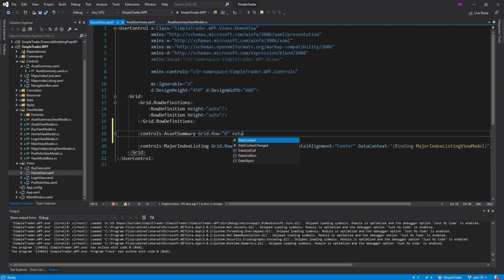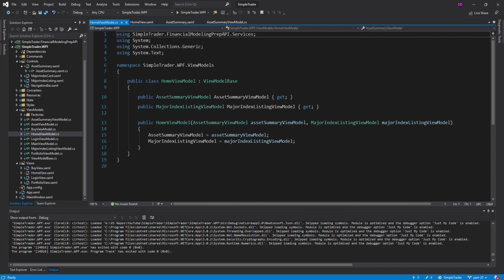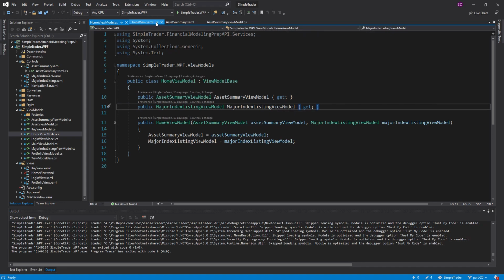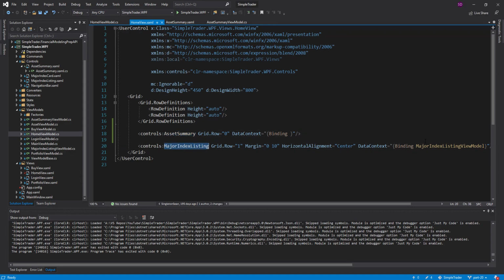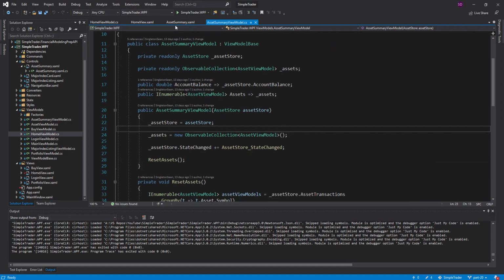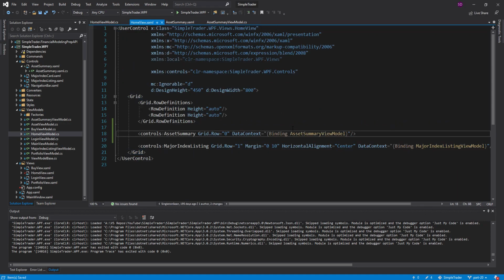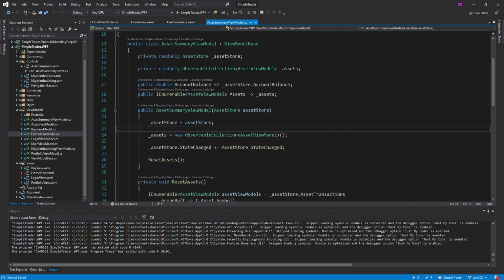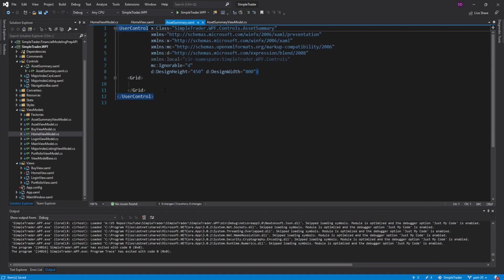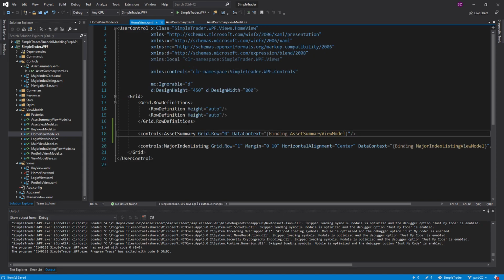And then we also need to set the data context on this asset summary. So that's going to be a binding. And what is that going to bind to? Well, we're in our home view, and the data context for our home view is the HomeView model. So let's take a look at that. And that has these two view models. So we're putting the major index listing view model as the data context for our major index listing, as you can see right here. So of course for our asset summary, the data context is going to be the asset summary view model, and by doing that, of course, that is going to allow us to bind to the properties on our asset summary view model inside of our asset summary control that is now in our home view.